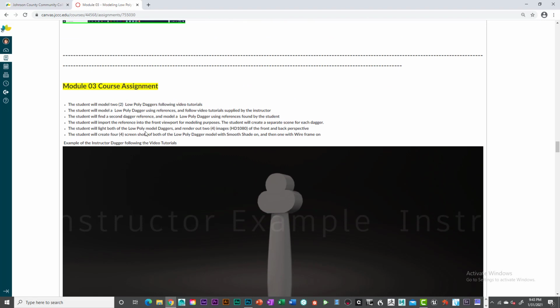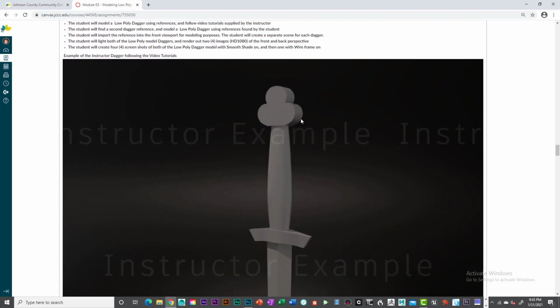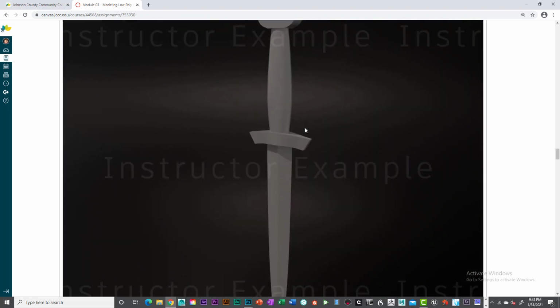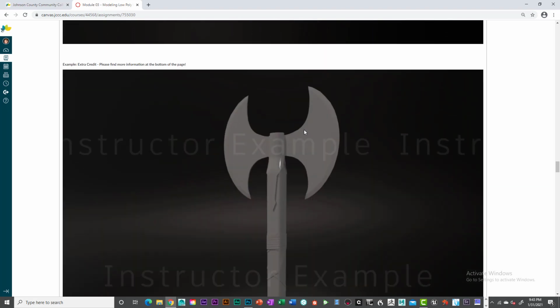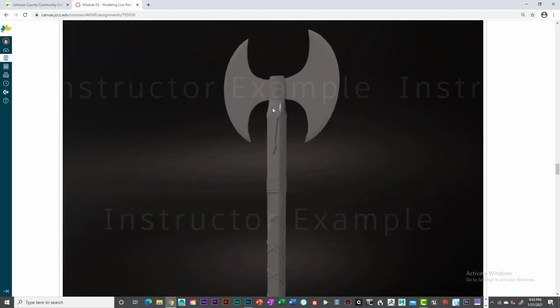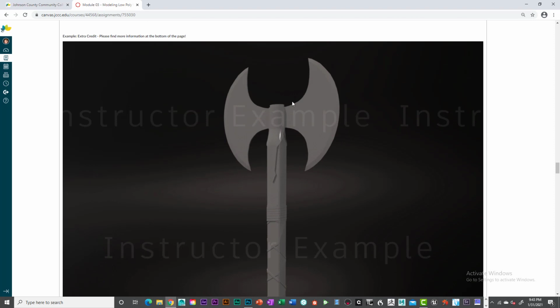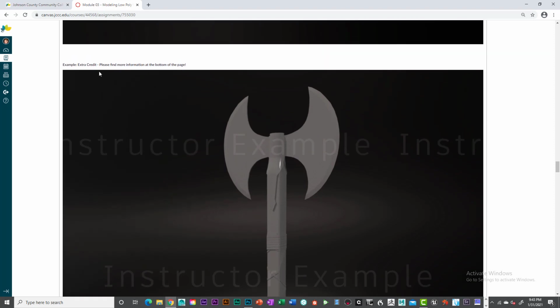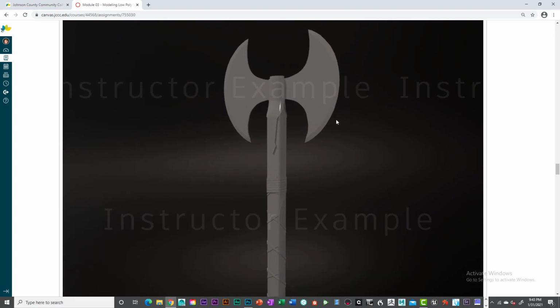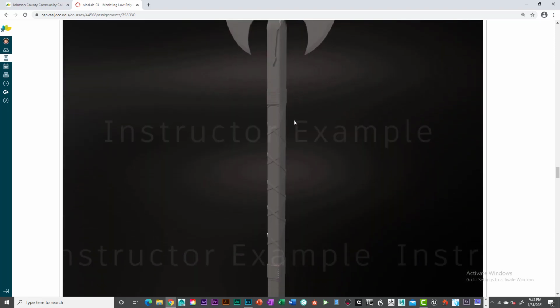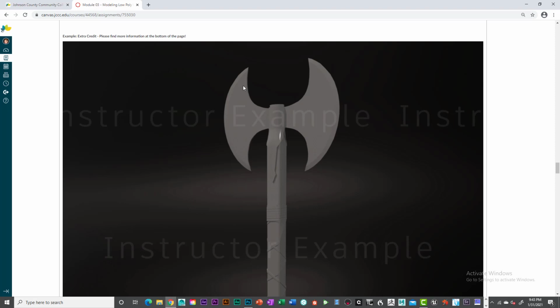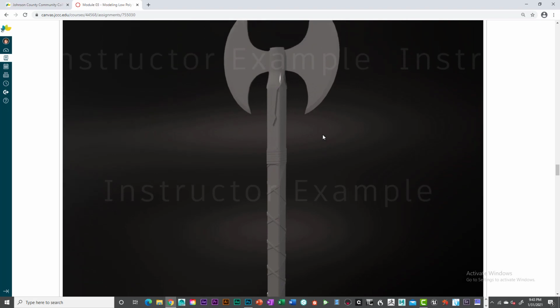So again, I'm going to model basically this one. I have an instructor example, and then I've got the battle axe. And that's something you don't have to do. Basically, that's extra credit. You can see right here, extra credit, at the bottom of the page if you want to do it. It's a lot, but it's really cool. And those of you that really want to challenge yourselves, make sure you give yourself enough time. Do the daggers first, and then jump into this if you want to do something really cool.